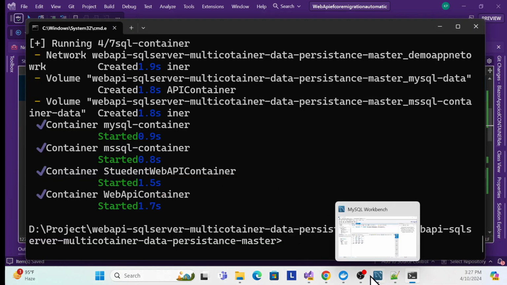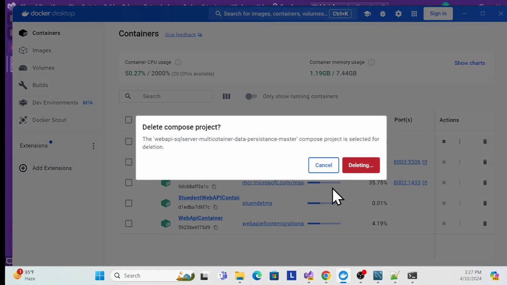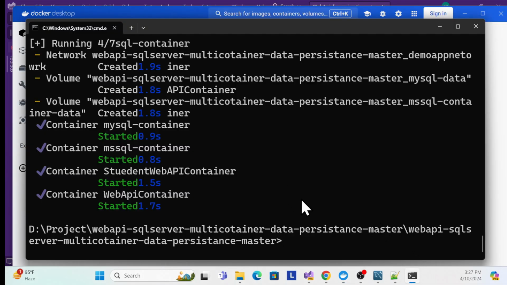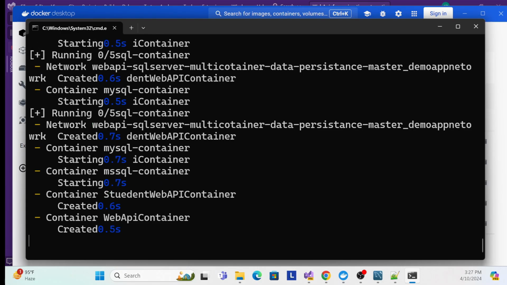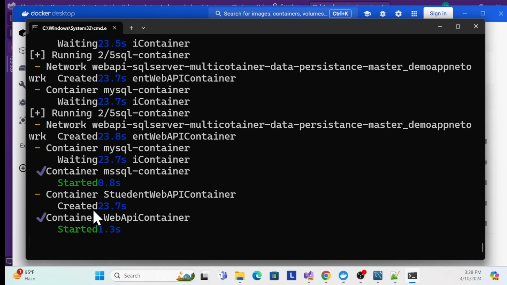So what I will do, see, again let me remove all the containers, and just try to run again. Now see what's happening. Two services got started, but the other two are waiting. MySQL server is waiting, and the student API is also created but not started, because until the MySQL server container is completed, it will keep waiting in that place, right? So that is the point.